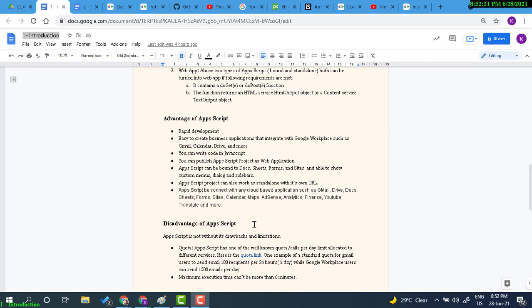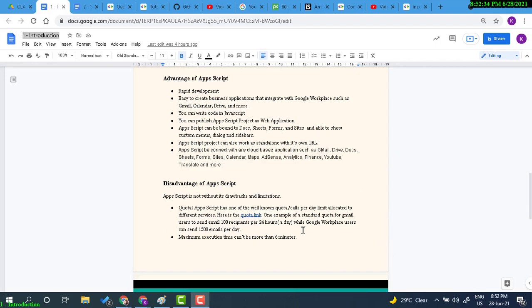An AppScript project connects with cloud-based applications such as Gmail, Drive, Docs, Sheet, Form, Sites, Calendar, Maps, AdSense, Analytics, Finance, YouTube, Translate, and more. The possibilities are endless.